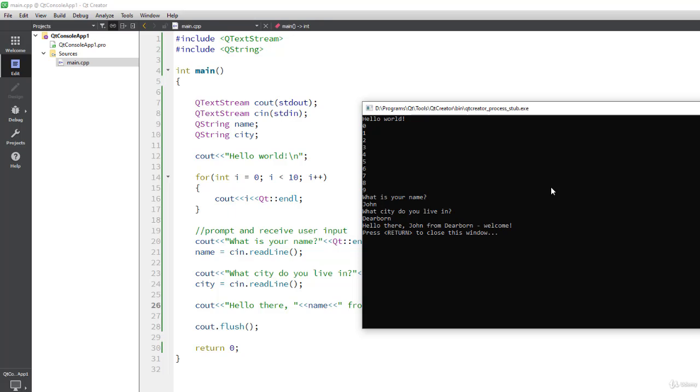Let's move on to the next lecture, where we'll review some fundamentals of C++ and continue to familiarize ourselves with the Qt Creator IDE. I'll meet you over there.